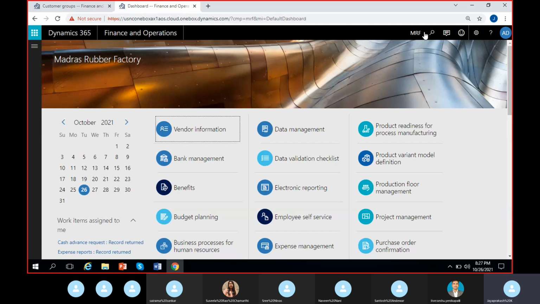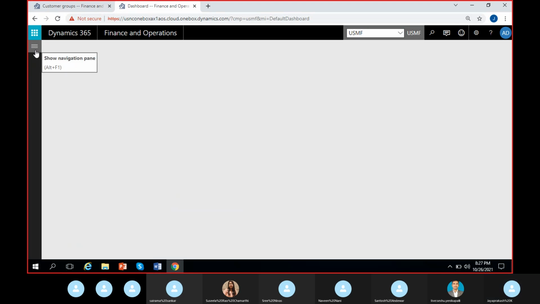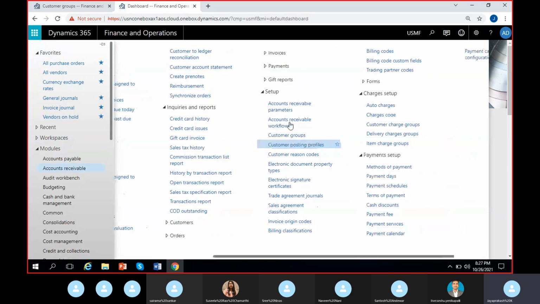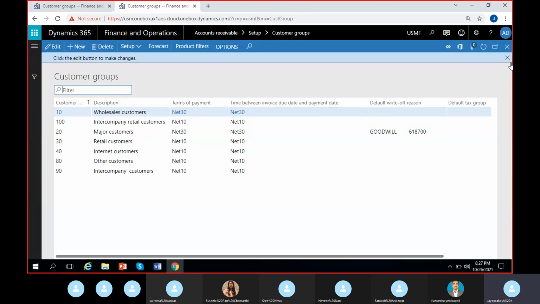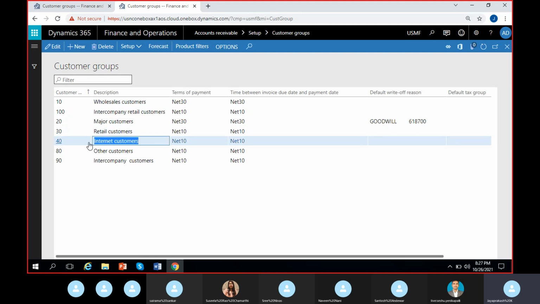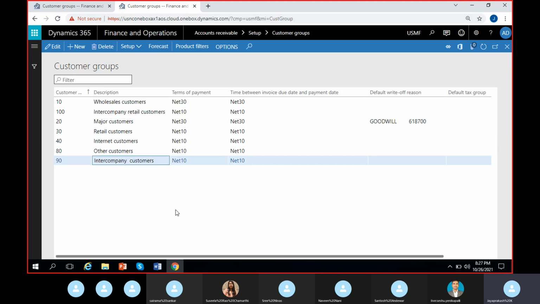Before that, I'll also show you how the customers are categorized in USMF company, just for the example's sake. Accounts receivable, setup, customer groups. See here, you can see they have their customer groups in this way: wholesale customers, intercompany retail customers, major customers, retail customers, internet customers, meaning whoever is buying from the website or ordering online. Then other customers and intercompany customers. If you are doing intercompany trade, you might have intercompany customers, like that.